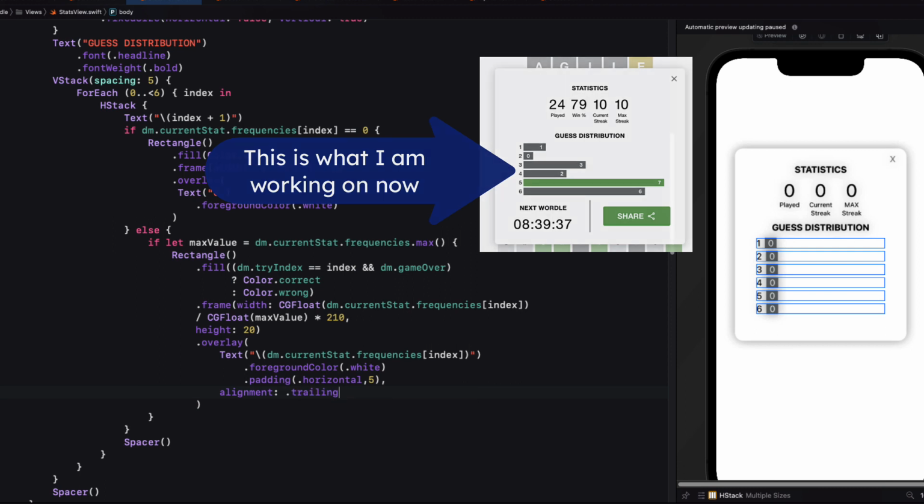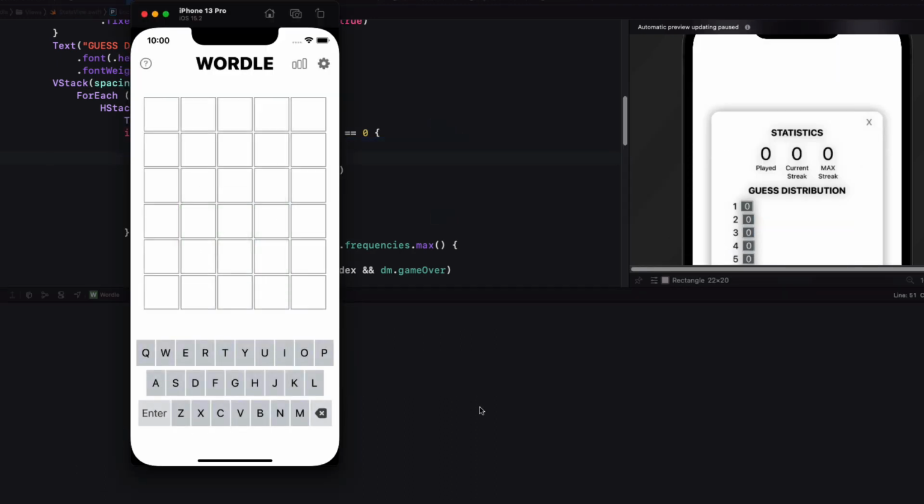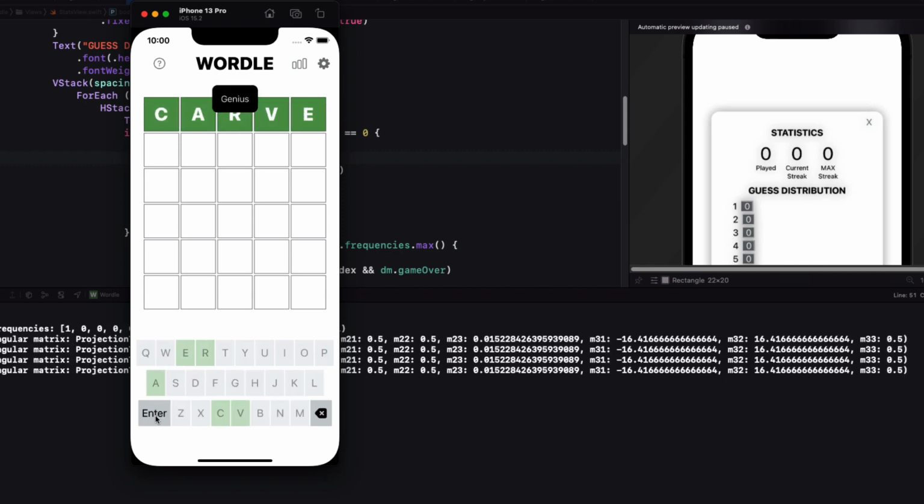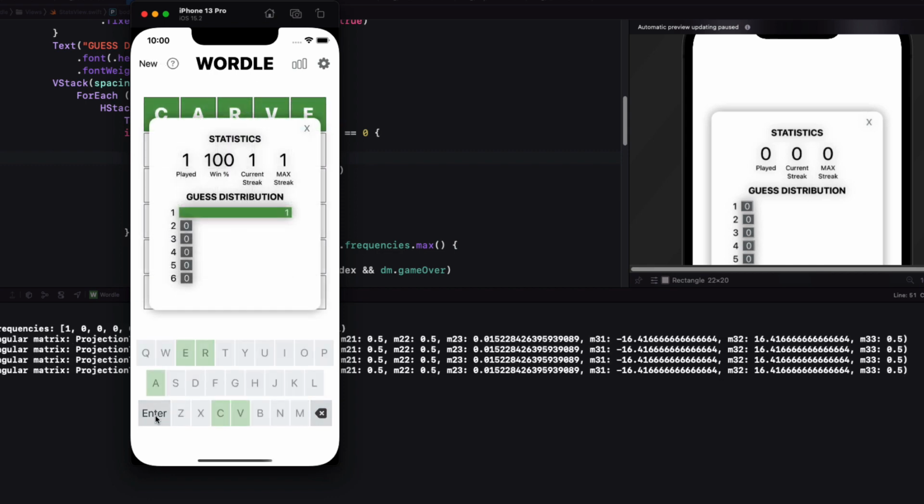Let's test. If I guess correctly the first time, I see that the first bar is green and I'm at 100%, and my current streak is the max streak, and that bar on the first attempt is extending the full width of our statistics view.